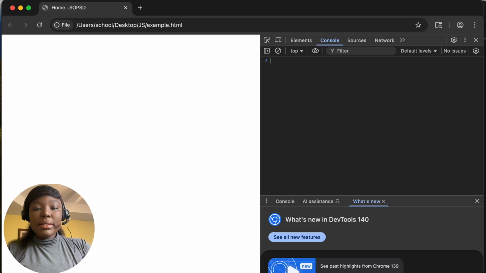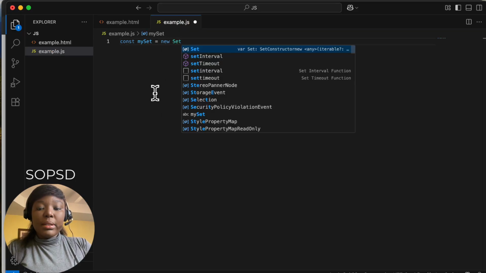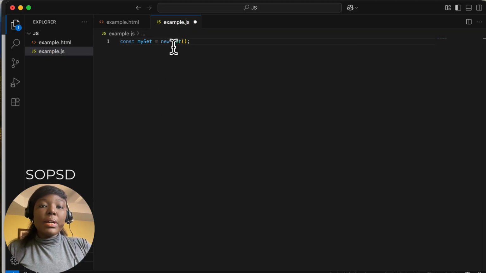To create a set we can use the const keyword. Let is also allowed, but it is the convention to use const for things like the object data type. So we have const mySet is equal to new Set and a pair of parentheses. You can put in the values or elements in the pair of parentheses on declaration, or you can use the add method to add values to it later on.